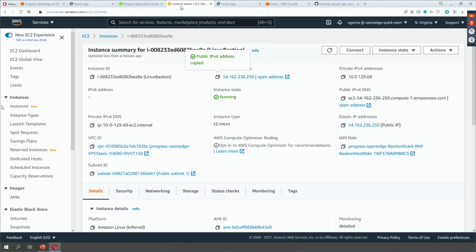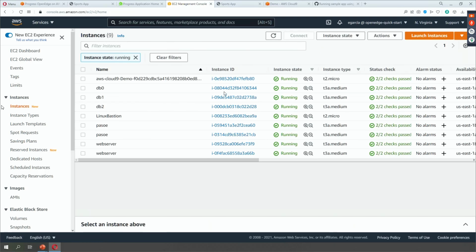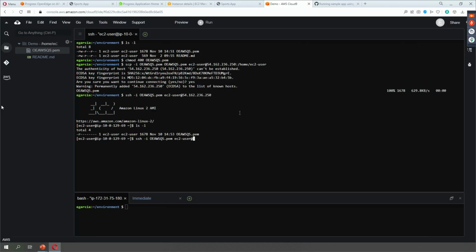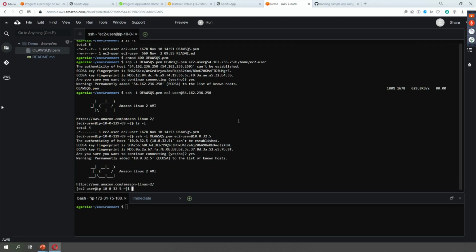Let me actually show you the connection to the machine DB1. So the DB1 machine has a private IP address. So I copy this private IP address. This IP address is private, it's not available from the public internet, it's only available through the Linux Bastion host. So that's why we're doing this process, okay? And then we go, and yes, this is the machine that we want to connect to. And now we have connected to the machine.